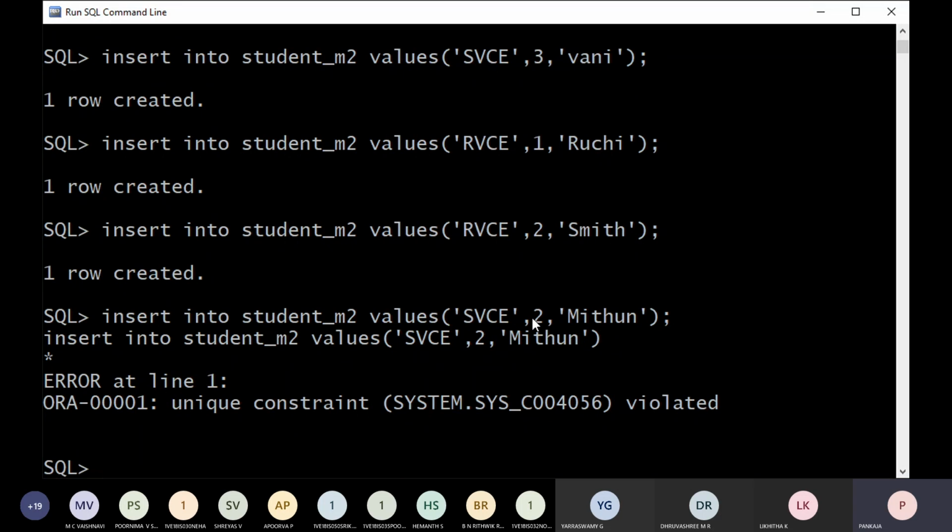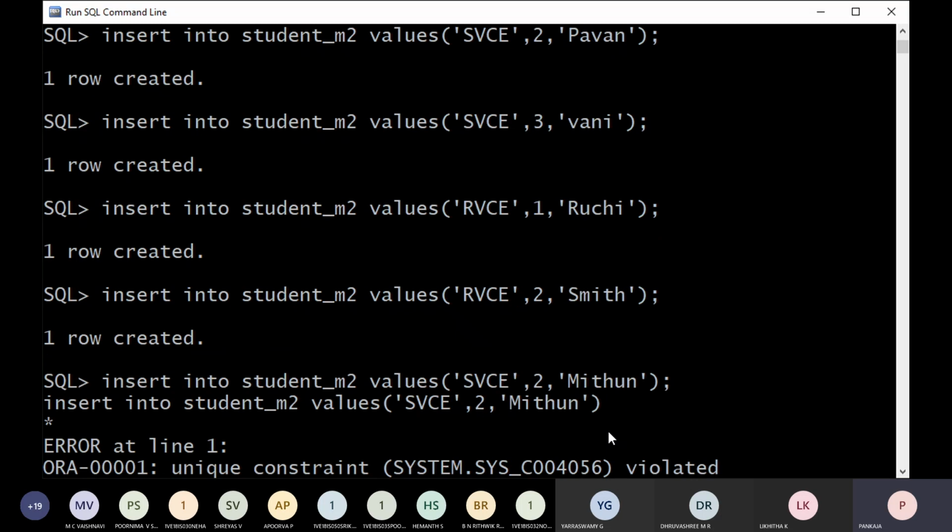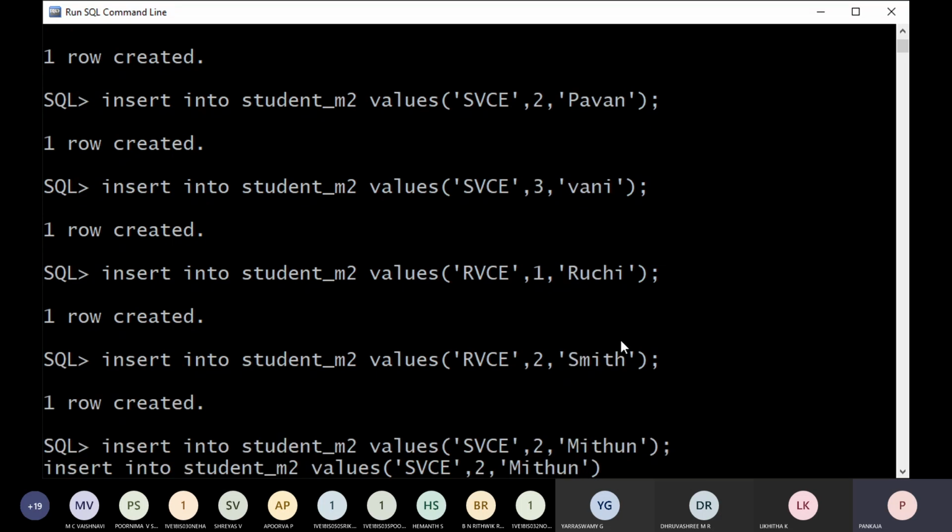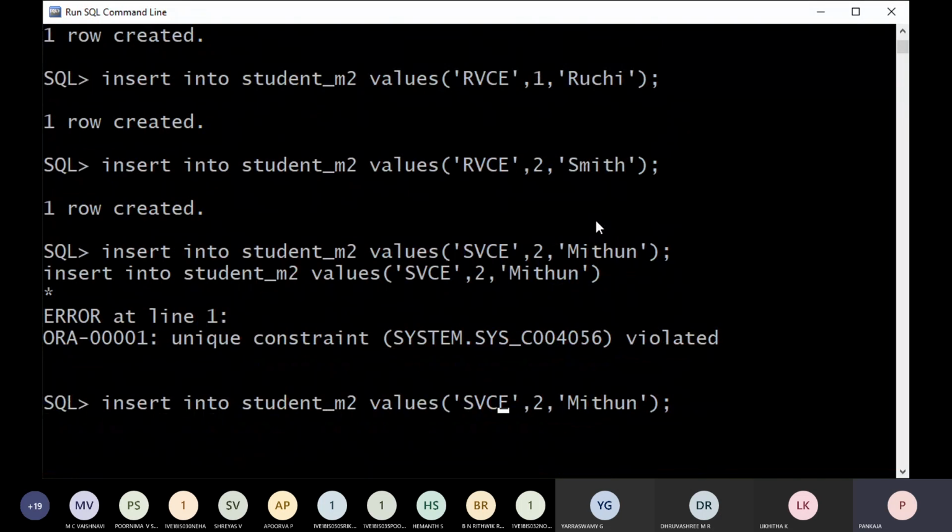So now we'll try with some wrong values, and you can see exactly when you get an error. Here you can see SVC 318 is there. Now I'll try to change everything. I can keep the same 3, and even the name of the student I'll keep the same. If you try to insert this, you will get an error. So I will just try to insert this.